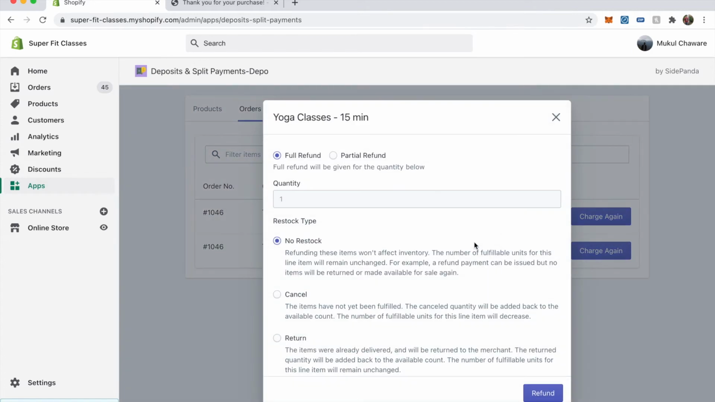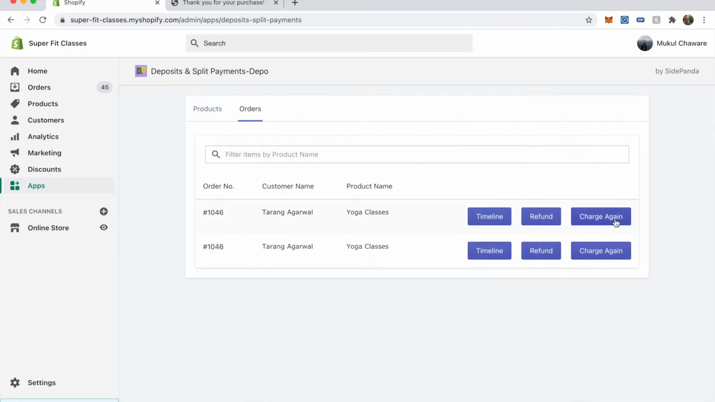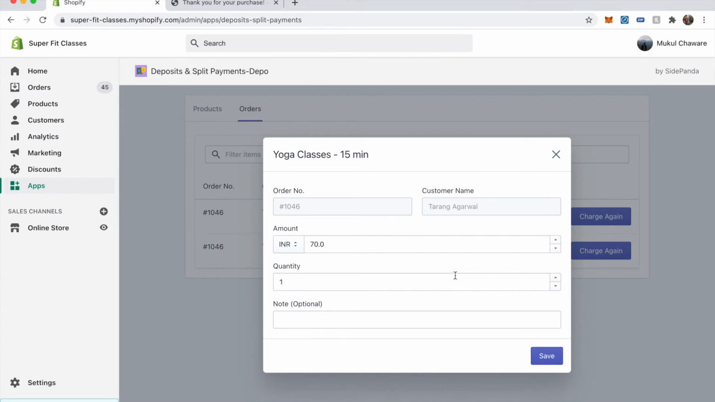And refund is essentially where you could refund for a particular product based on the quantity, or even do a partial refund. And charge again is basically if you want to charge the user again, so basically you took a 50% payment upfront and now you want to take 50% more, you could select the amount here, and an invoice will be sent to the user.